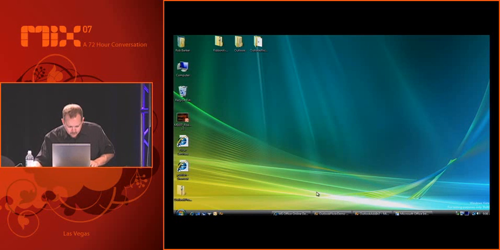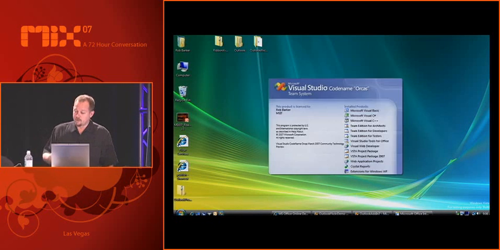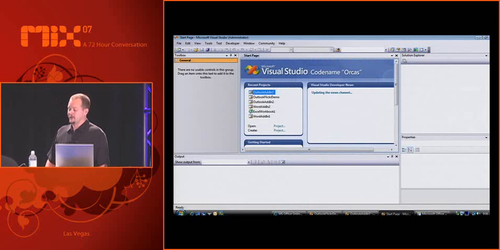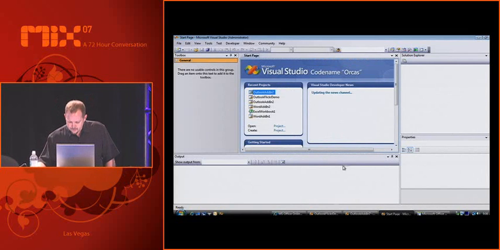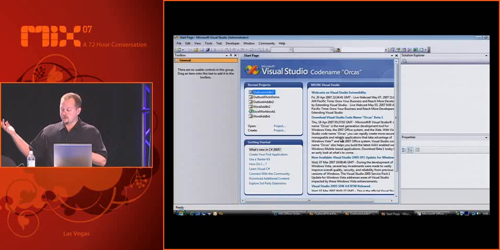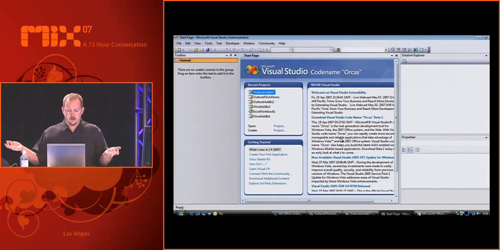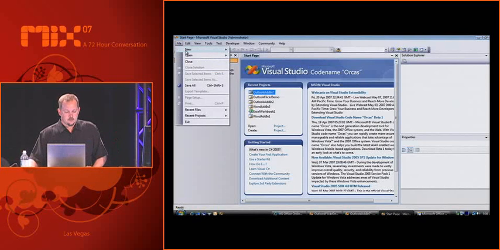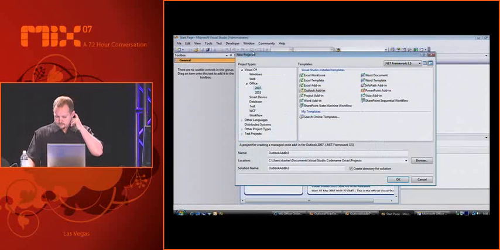And I have to say that I'm most impressed by the fact that I've run through these demos quite a few times, and Orcus is looking pretty solid. So again, you can see that I'm in Orcus. It's the same kind of experience that you typically have with Visual Studio itself. I'm going to go ahead and create a new project.